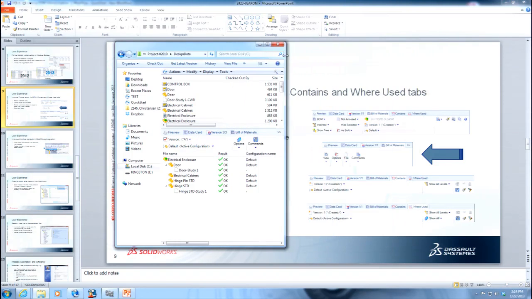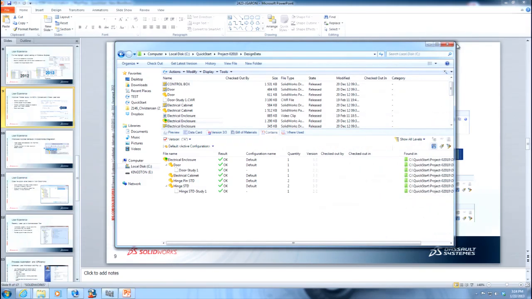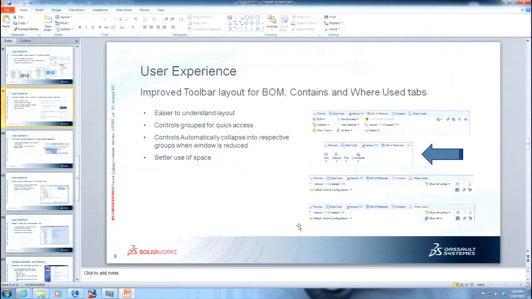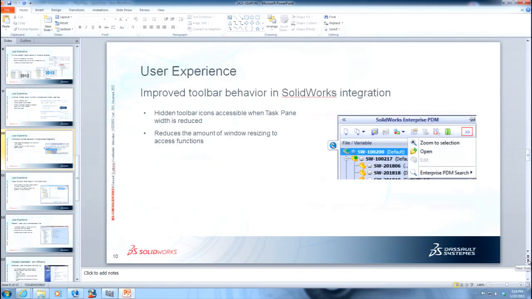That was a problem in 2012 and prior, where if you were manipulating the window size, you were losing part of your menus. So it was a redesign to accommodate that sort of thing. And you'll notice it on the Where Used, you'll notice it on the Contains, and you'll also notice it on Bill of Materials. Okay? All right. So better use of space, better collapsibility when you're resizing windows.